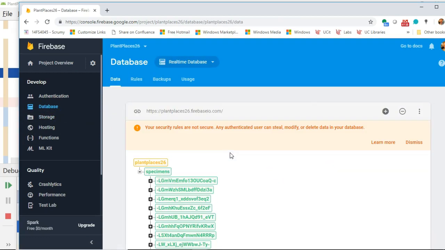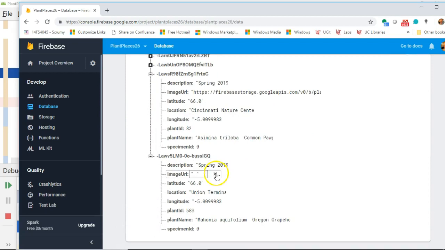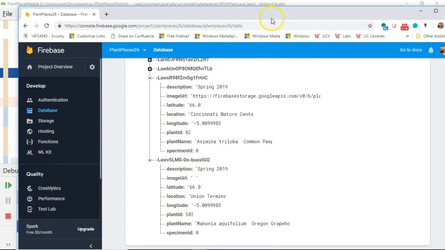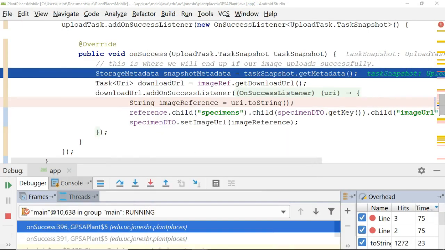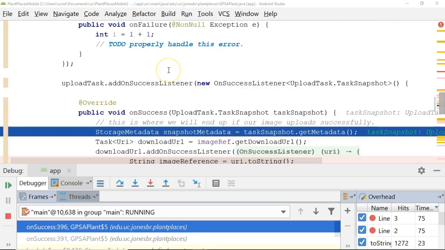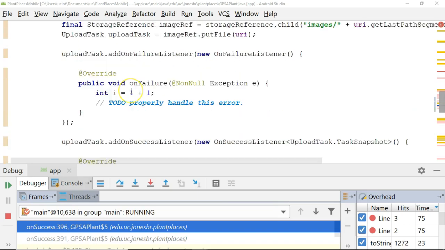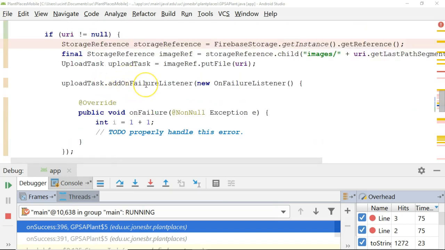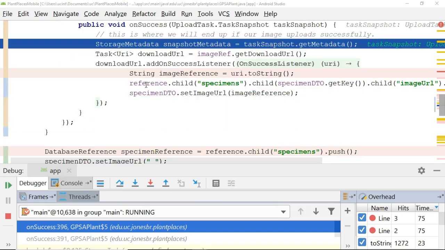Let's come back to our database. And let's once again scroll towards the bottom and find that most recently added record, the one at Union Terminal, the Oregon gray poly. And note the image URL is still blank. Well, we know it saved this record. We know it saved the image. We know it saved the image successfully. And now it's waiting on us on this onSuccess callback method, which is one of the inner class listeners, essentially, that we associated with this upload task, which is uploading our image.